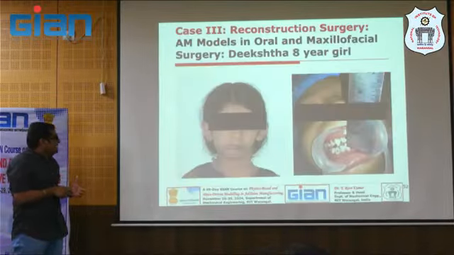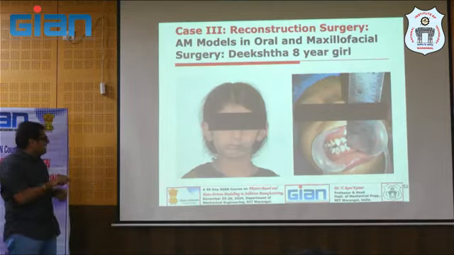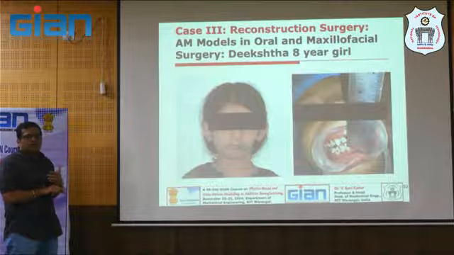And another case study is a mandibular distraction osteogenesis. By birth, she had asymmetry, or the bone had not grown proportionately.